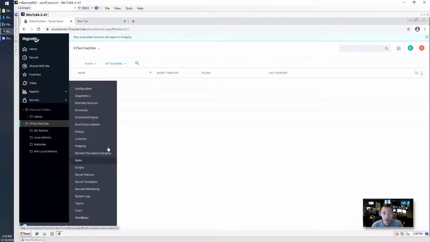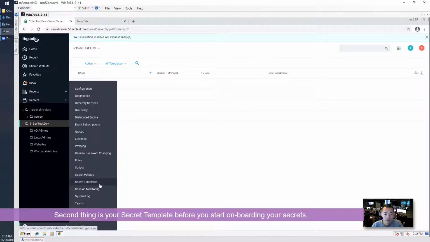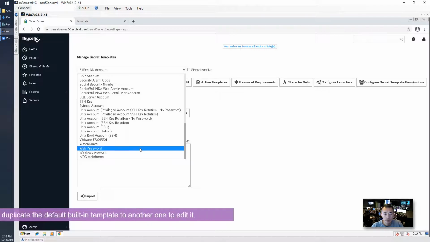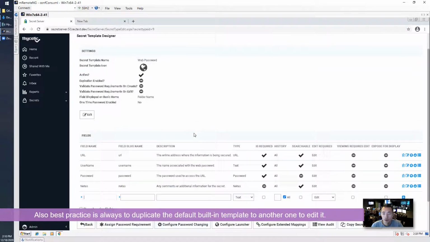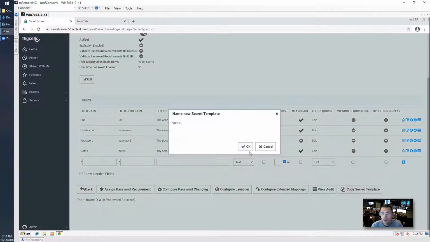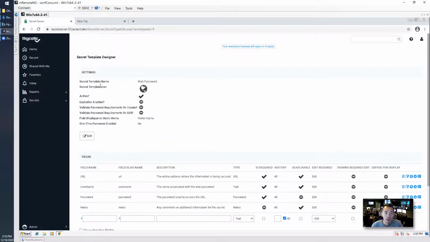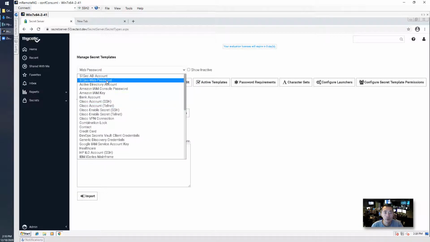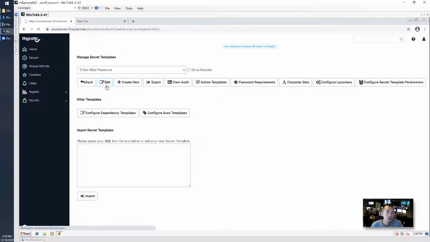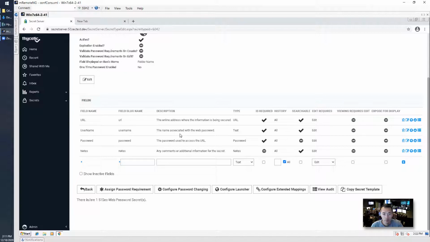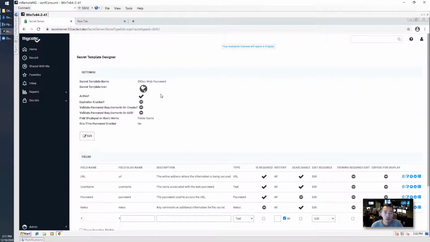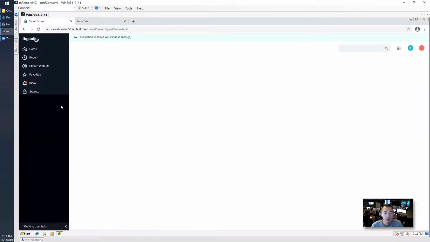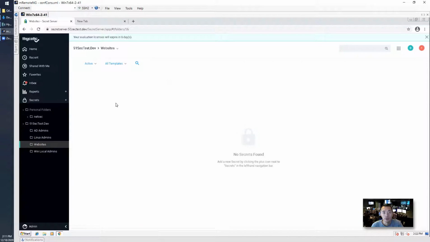Second thing is the template. You want to think about it. For a secret template, we already have a built-in web password. What you want to do is duplicate this secret template to another one. You can do copy secret template, then give it a name. So I already did that. I have one which I created before, 51 web password. It's exactly the same as the built-in one. If you need it, you can make some changes, but here I'm just using an example. I created a template for my web password. I'm gonna use it when I'm creating anything under this website folder.